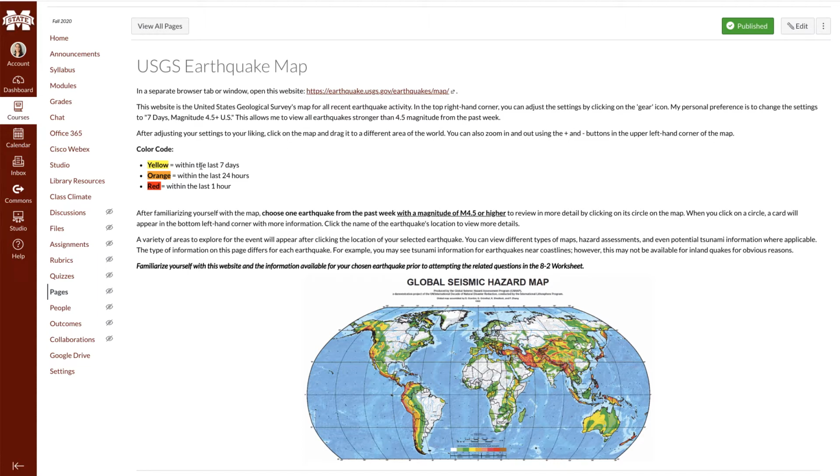Now before we click onto the website, let's make sure we know our color code. Yellow means an earthquake has happened within the last week. Orange is an earthquake that has happened within the last 24 hours. And red means an earthquake has happened within the last hour.